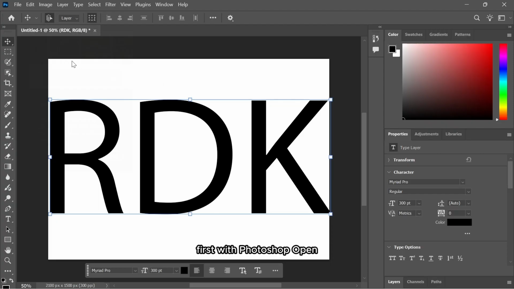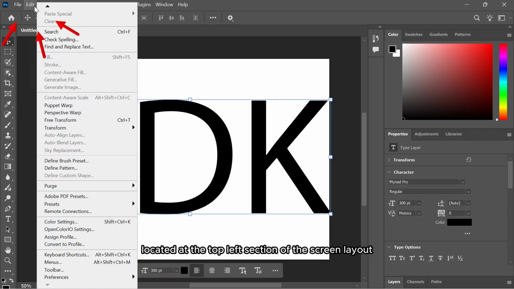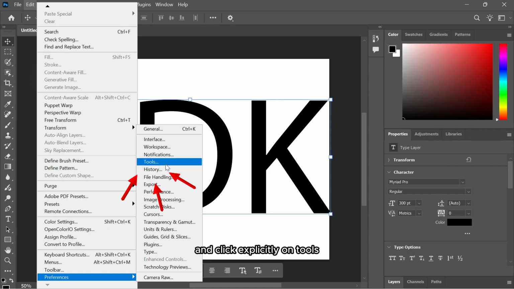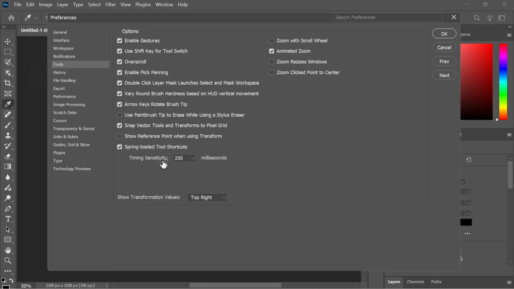First, with Photoshop open, click the Edit menu located at the top left section of the screen layout. Hover over Preferences near the bottom and click explicitly on Tools to load the Canvas Navigation Preferences module. Look at the main options configuration list on the right. Locate the checkbox explicitly labeled Animated Zoom. Click that checkbox to turn it completely off.